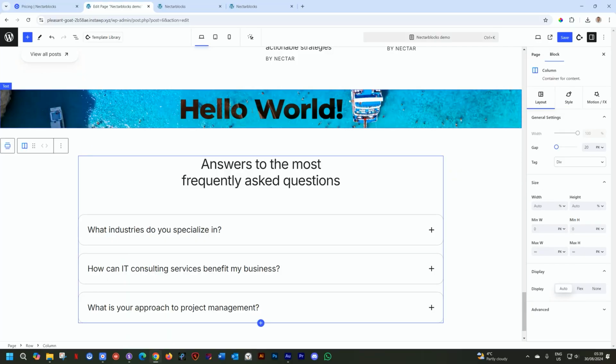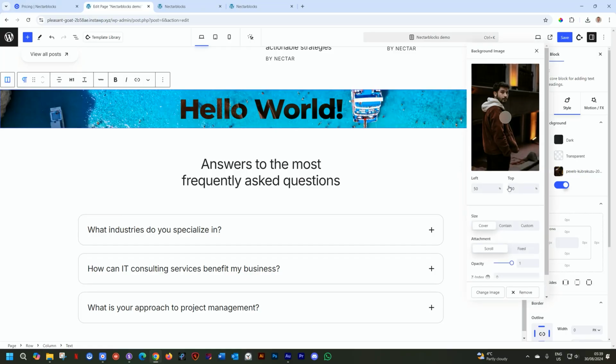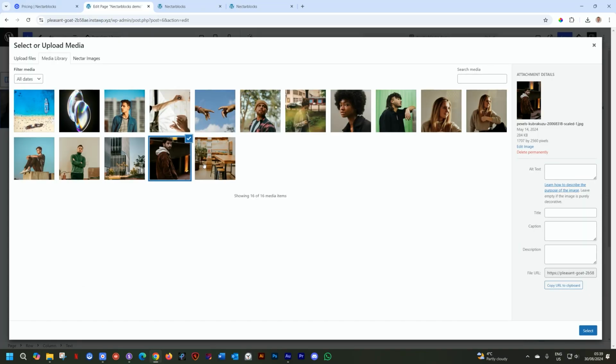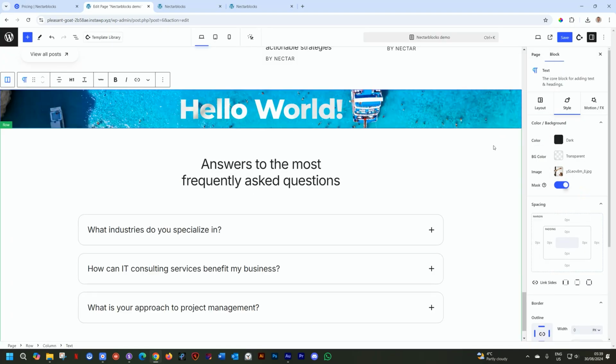So you can see that guy. Let's change the image. It's a little bit difficult to see. Change image, and we go for something lighter. And you should see the mask much better now. There you go. Okay. Very nicely done.